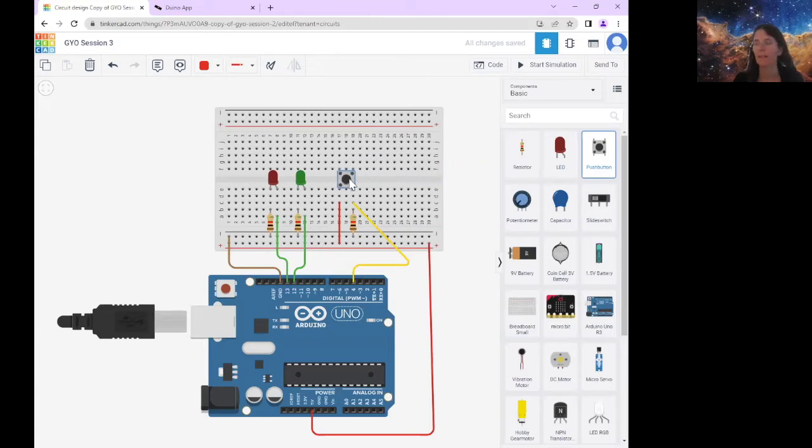And then pop it onto our breadboard like this. Okay. You can name your push button if you want. Cool.